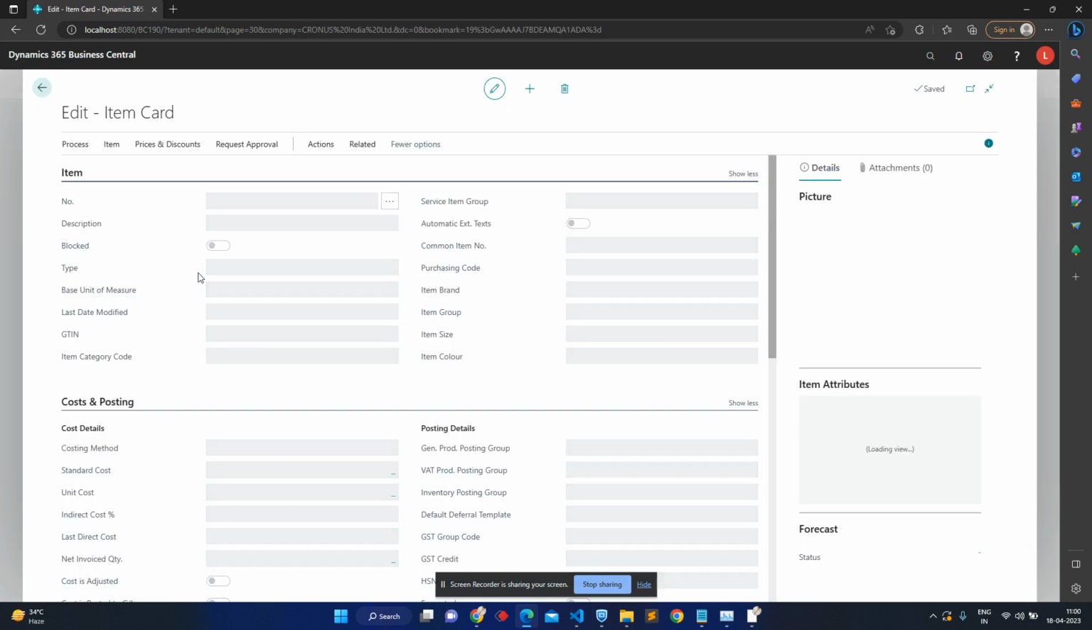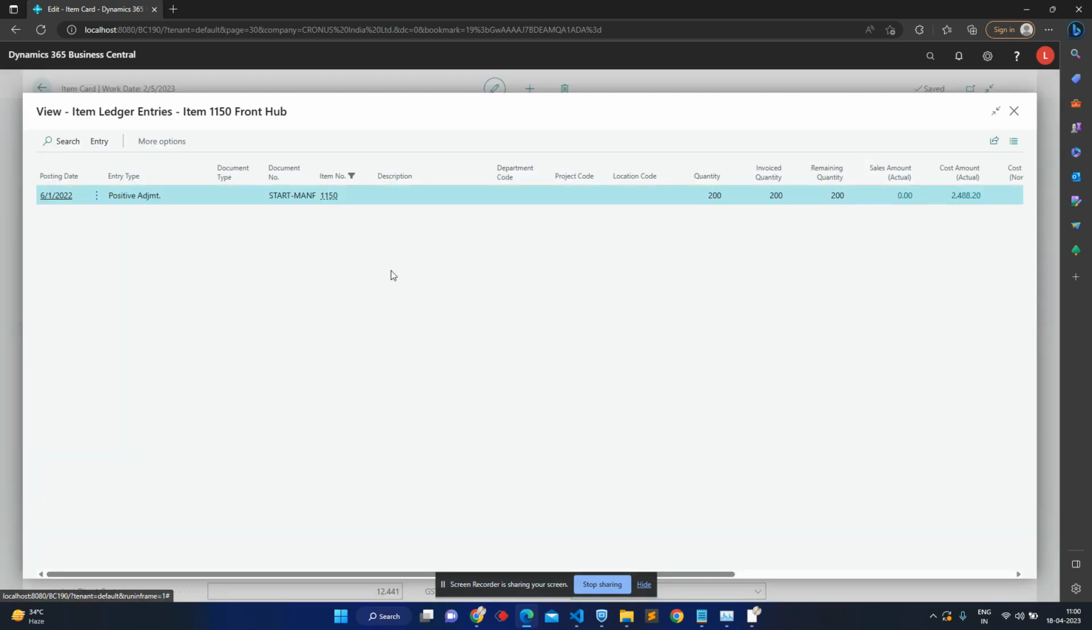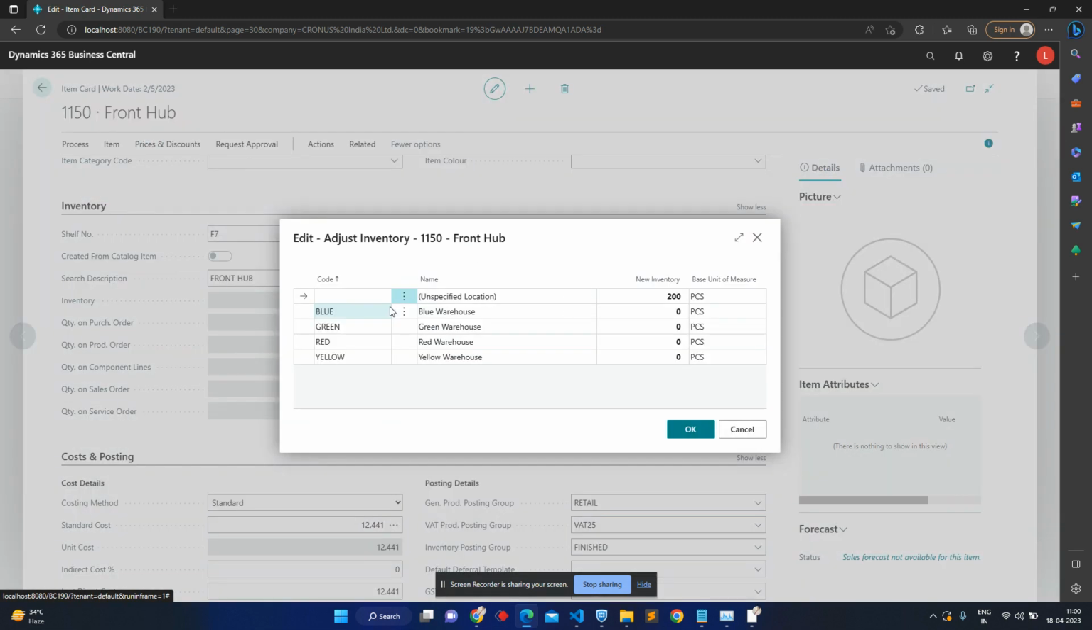If I go to this item card, you can see there is a field called Inventory. It means this item has 200 inventory in our system. You can see that this is a positive adjustment with this date and the remaining quantity is 200. If I go to the three dots, you can see there is a page called Adjust Inventory. It has 200 inventory in the unspecified location, meaning the blank location. These are other locations that are available with zero inventory.